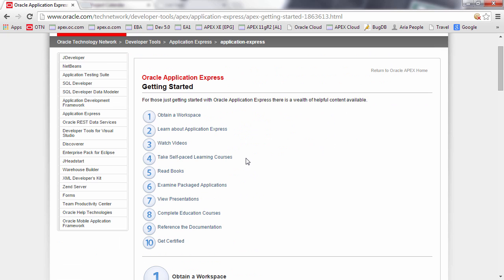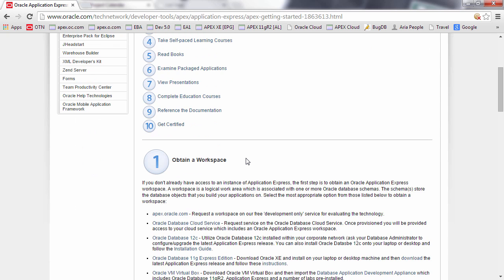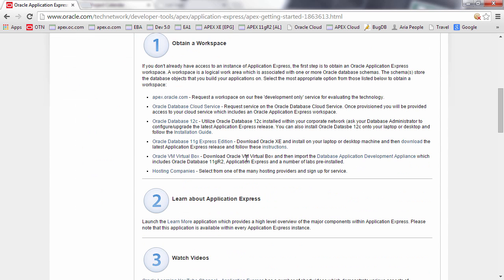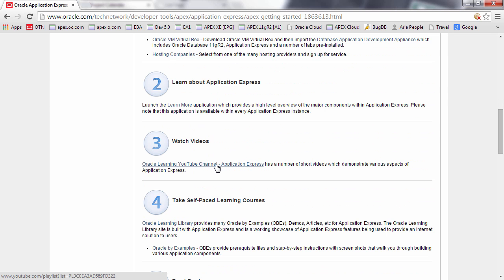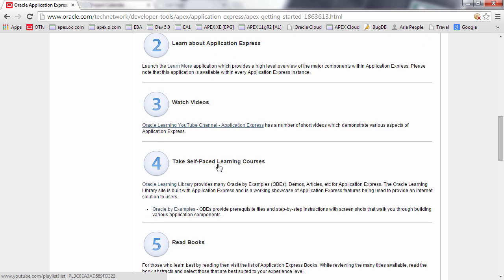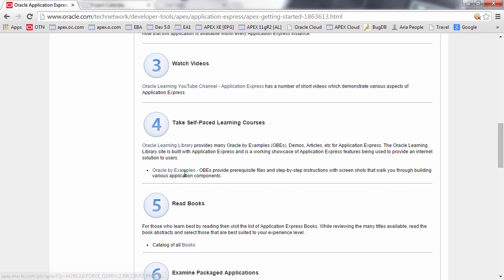And depending on what way you find the best way to learn, then you should be able to find useful links to those environments. For example, there's apex.oracle.com, which I'll show you a bit later. There's access to the database cloud service, various different ways that you can get at a workspace to start playing with and working with Application Express. There's a number of videos up on the YouTube channel. There's Oracle by examples, and I'd just like to dive into this if I may.